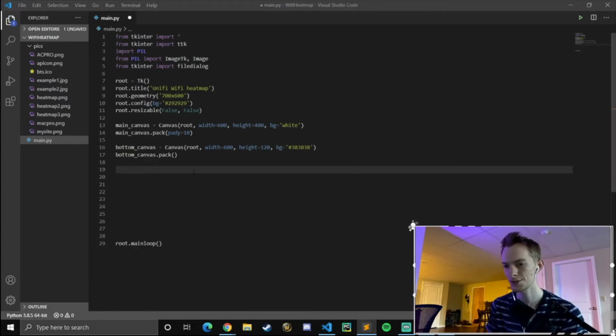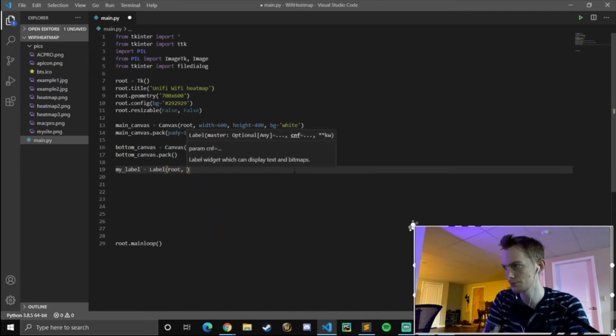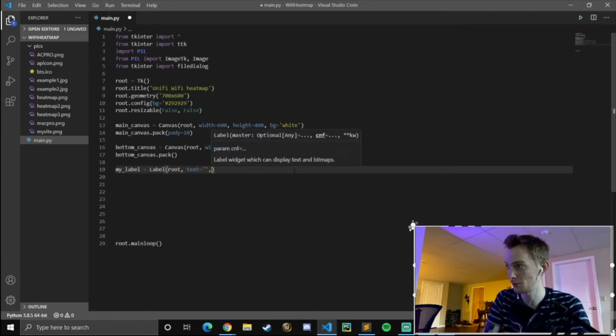So what we want to do now is create a label. So we're going to say my label is equal to label. We're going to pass it into the root. Our text is going to be nothing. And I'll show you what we're making in just a second. This is pretty cool.